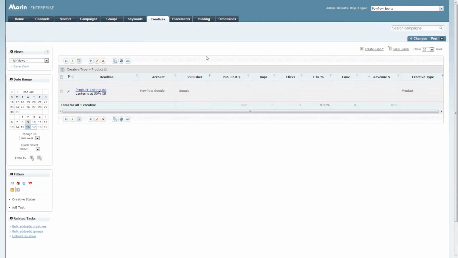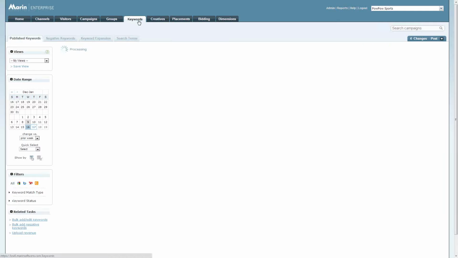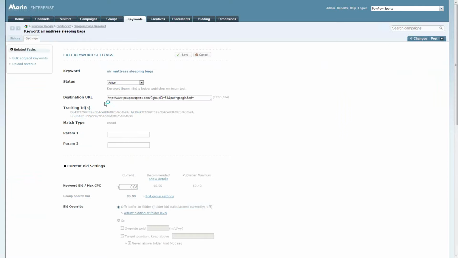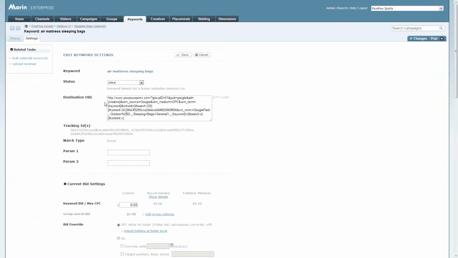The next feature we'll be going through is enhanced settings history abilities within the application. As you may know, within Marin, all of the items, creatives, keywords, groups, campaigns, have their own settings history logged in their settings page. In order to get to that settings history, all you have to do is navigate to, say, a keyword, click onto the keyword, and it will take you to the settings page.